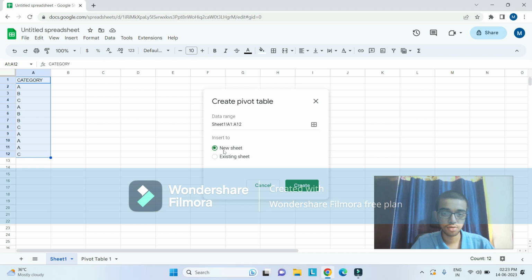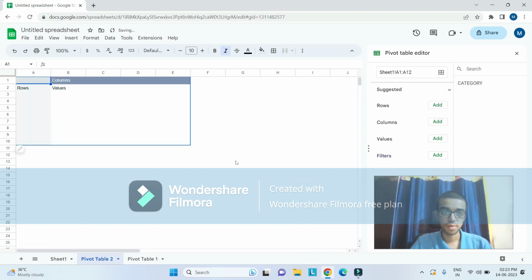I can choose to insert to new sheet or an existing sheet. I'll suggest you not to do it in an existing sheet because the data and the pivot table will collide. So I would suggest you go with a new sheet instead. On this note, I click create and a new pivot table will be generated. There's your pivot table outline on the left, and on the right the table editor.